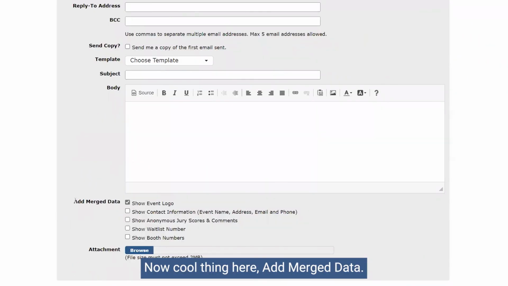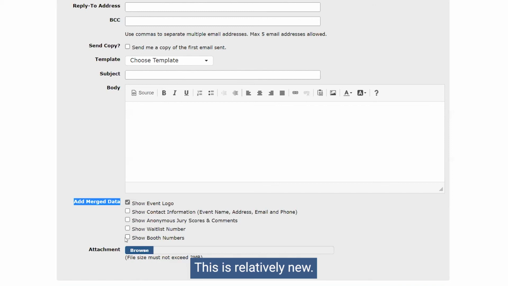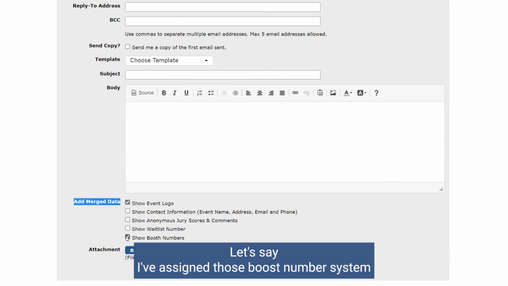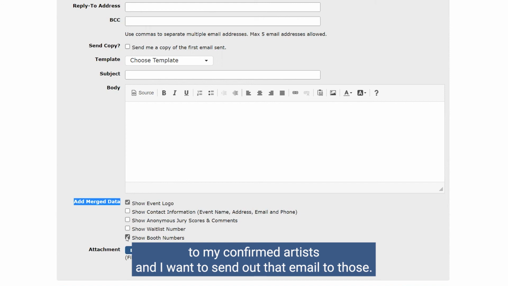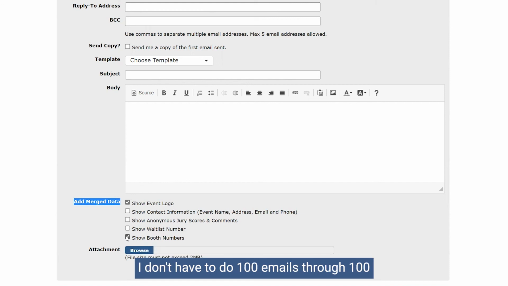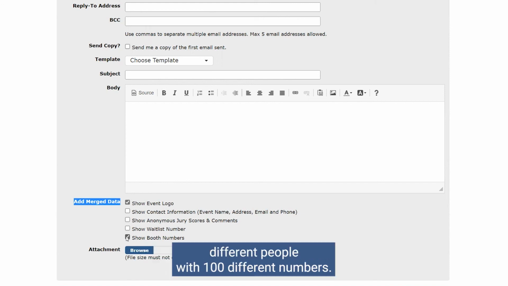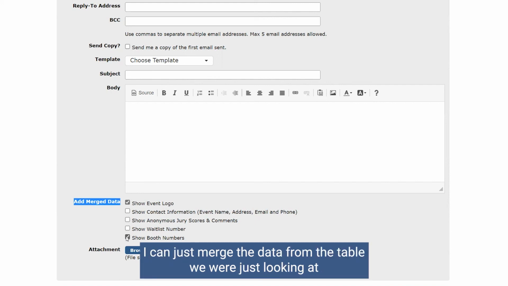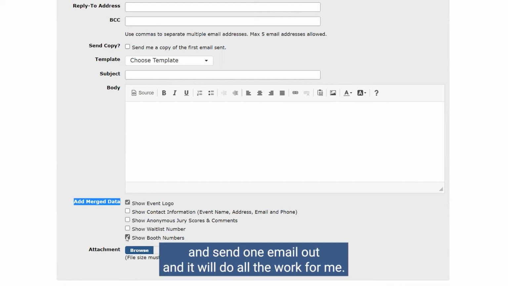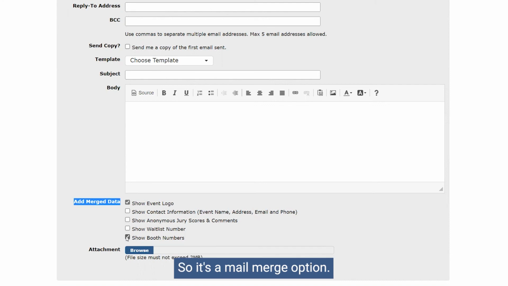Now, cool thing here, add merge data. This is relatively new. Let's say I've assigned those booth numbers to my confirmed artists and I want to send out that email to those. I don't have to do 100 emails to 100 different people with 100 different numbers. I can just merge the data from the table we were just looking at and send one email out and it'll do all the work for me. So it's a mail merge option.